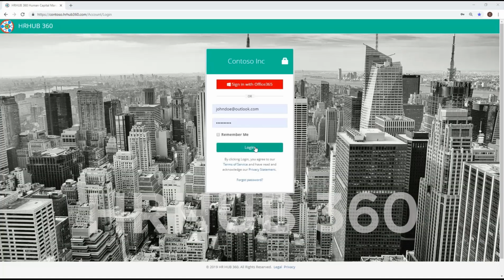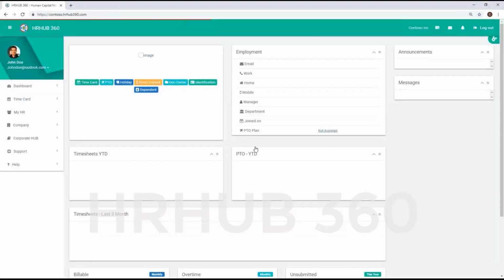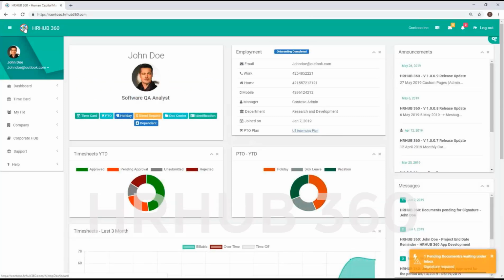Once you log into the HRHUB 360 portal with your credentials, you will be redirected to the dashboard page. Anytime you need to get back to the dashboard page, simply click on the HRHUB 360 logo on the upper left-hand corner here.